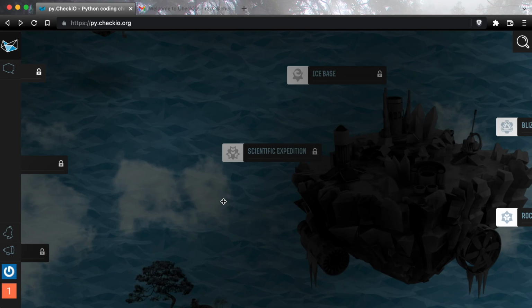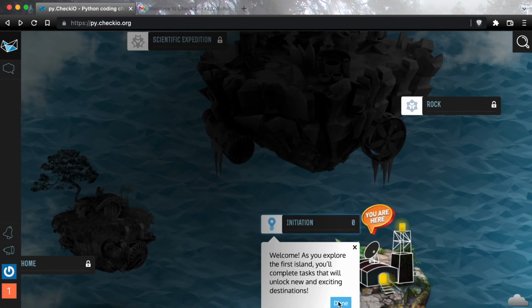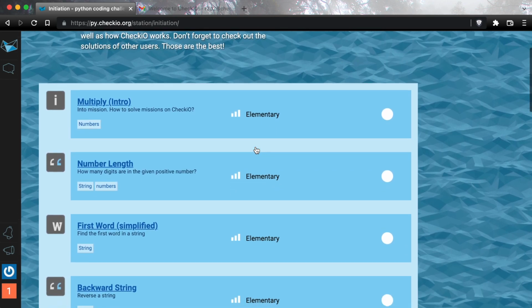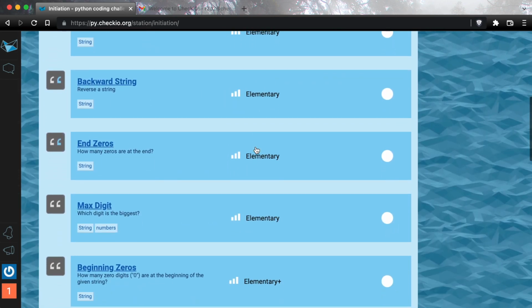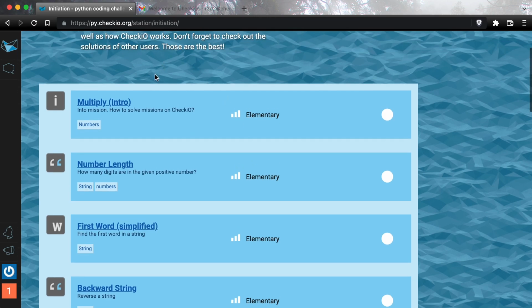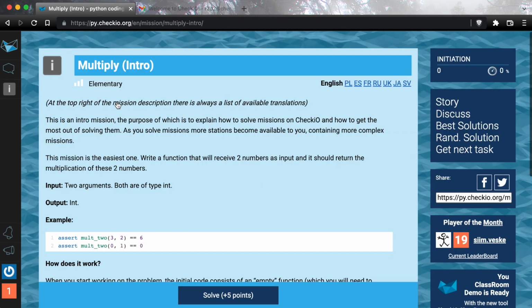The landing page of CheckiO is a map with floating islands. Each island contains a set of coding puzzles, which we call missions, and by solving those missions, you can get more and more islands open. Let's start with the first mission, Multiply Intro. This mission aims to show you how the solving process works.